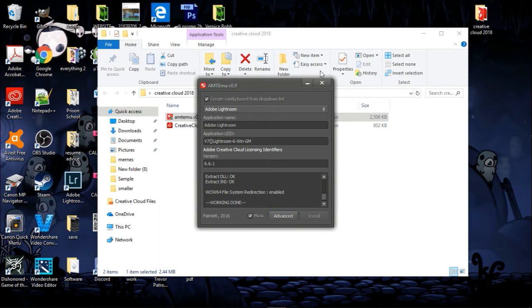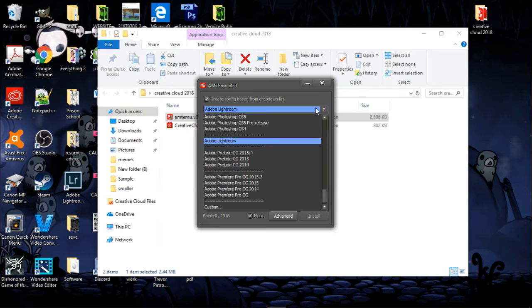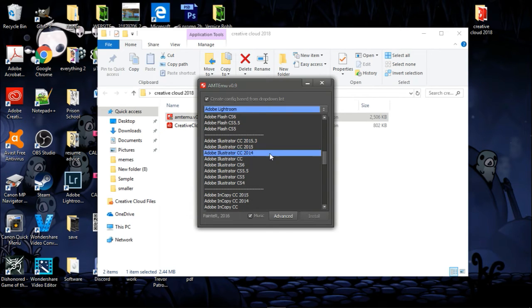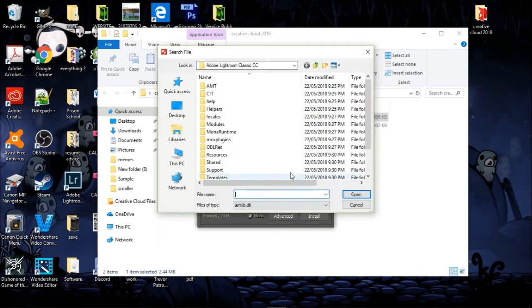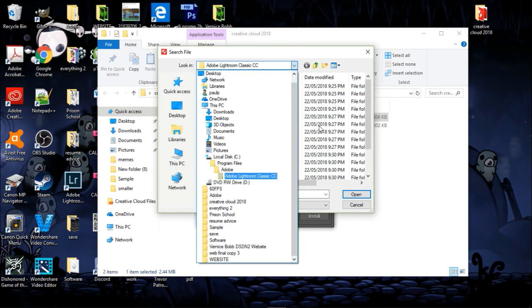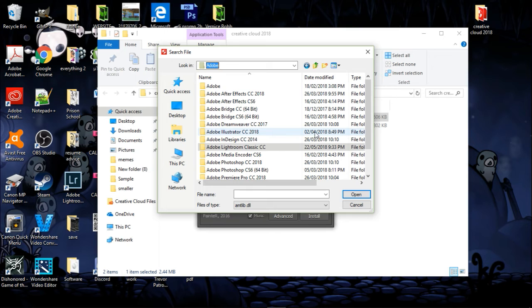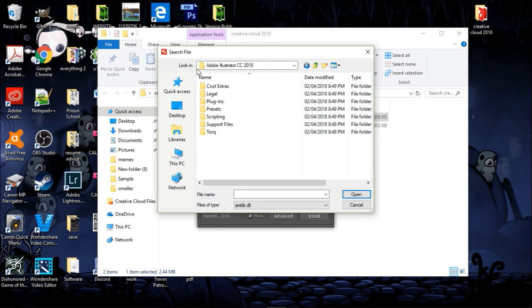Before we end this, I want to talk about two specific softwares, Illustrator and After Effects, since their AMTLIB files are in different areas than every other software. So what we're going to do now is select install for Illustrator, and going back, we just go back to Adobe, so Illustrator, and now you have to go to Support Files, Contents, Windows, and there it is.